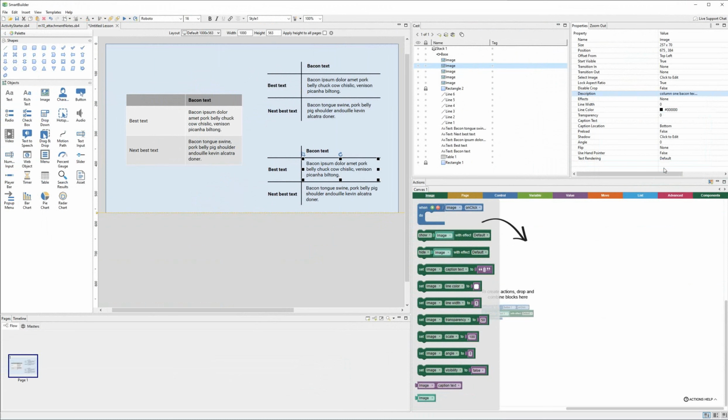There are other ways that you can handle this, but this is just one option that you could consider if you're needing to make a custom table that reads a certain way and you need it to go beyond the capabilities that SmartBuilder offers.